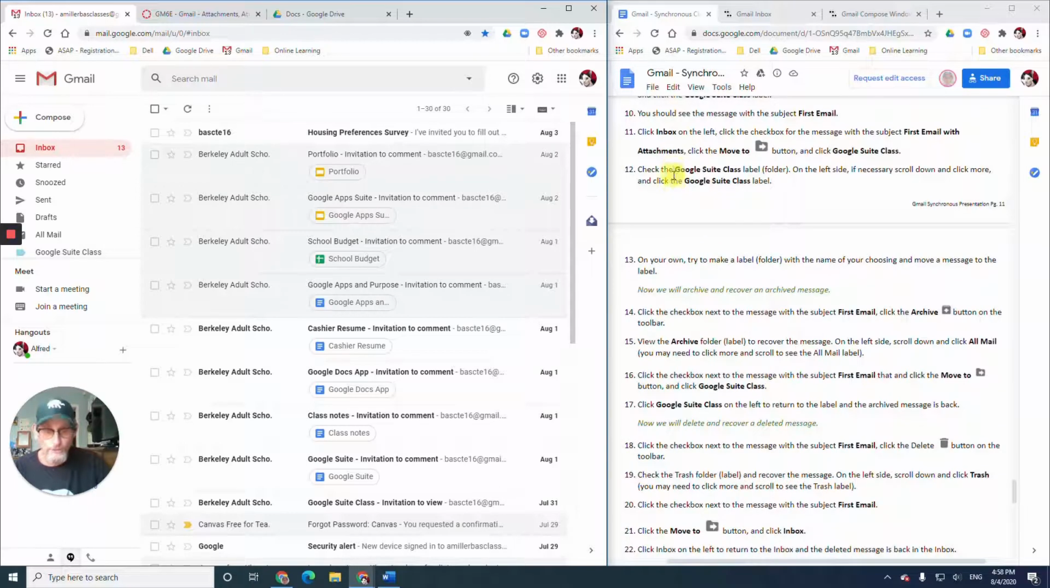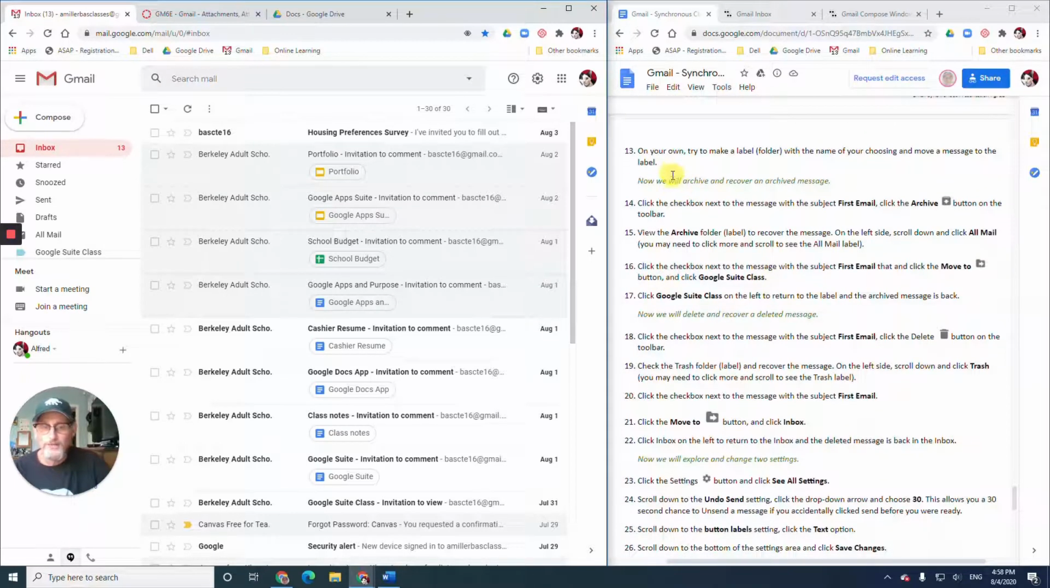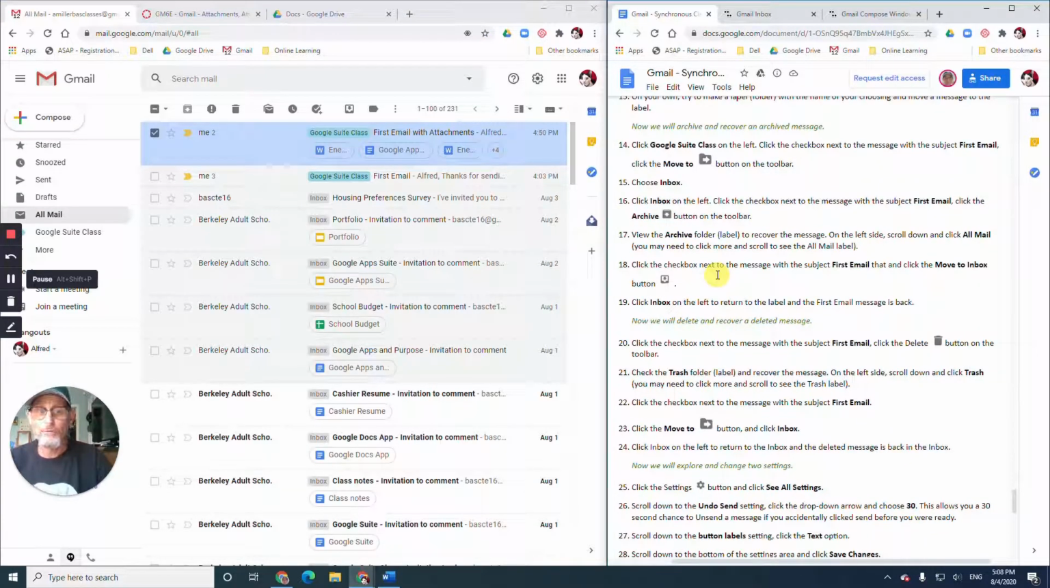And we did go step 12. So step 13 is on your own. You could try to make a label, a different label if you want, and move some messages. I leave that up to you to name them, but remember how to do it. The steps are in there if you need them. Where we're going to now do things about archiving and recover an archived message, and then we'll get to deleting a message and recovering a deleted message.